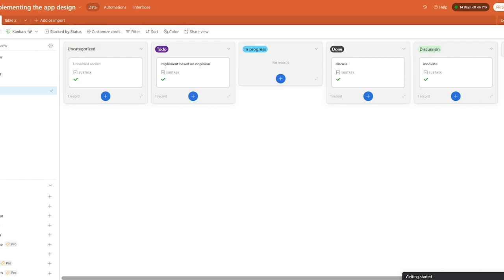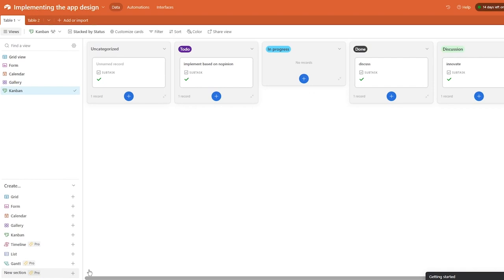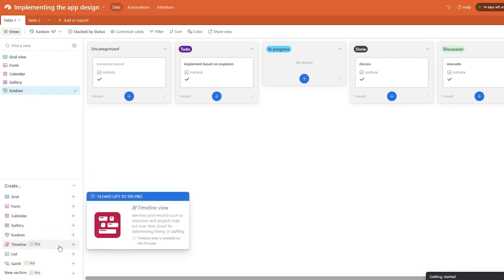And as stated, it's a pretty great feature to work around with, and as I said, Kanban is one of the most important views in all project management, and pretty simple stuff. Now, further moving on, you have the timeline. The timeline is to see how your records, such as resources and projects, map out over time. It's great for determining training, timing, and staffing. And again, a pretty great feature to have by your side.